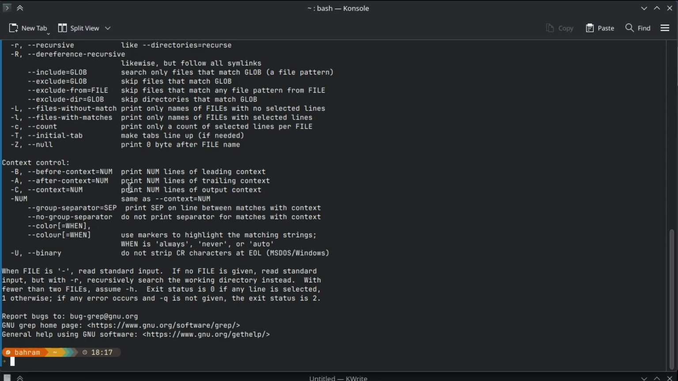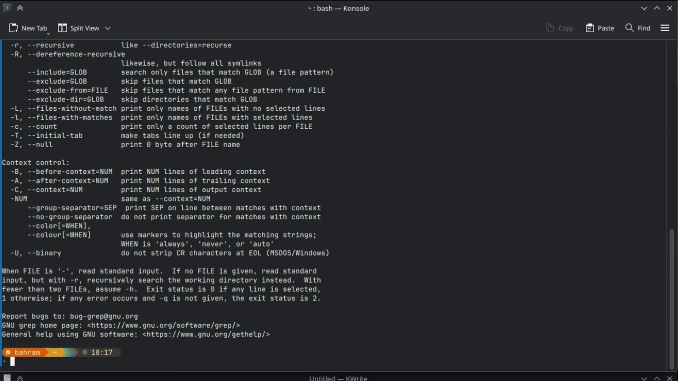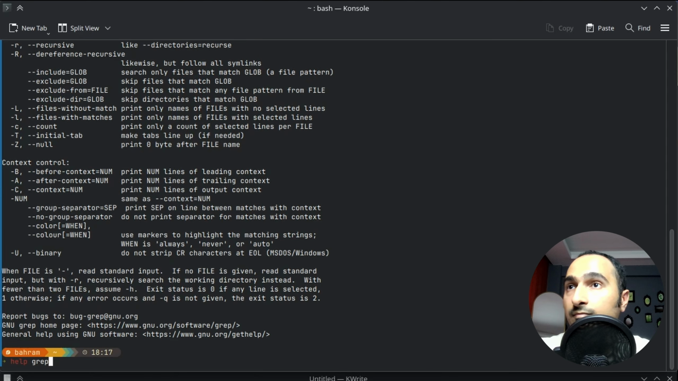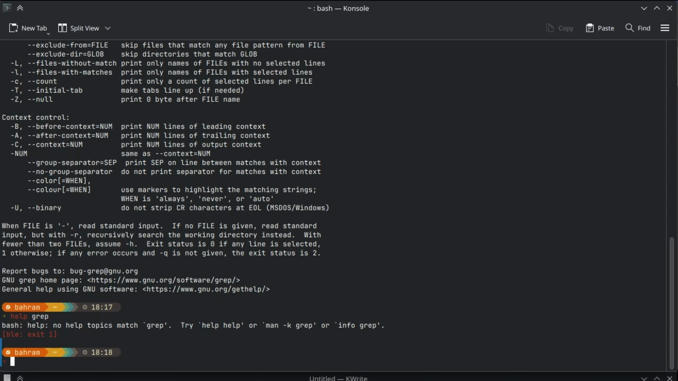Bash also has a command called help, but it mainly works with commands that are built into the shell. For example, if we type help grep, Bash tells us that there is no help topic for grep, because grep is an external program rather than a bash built-in. In this situation, we should use man grep.